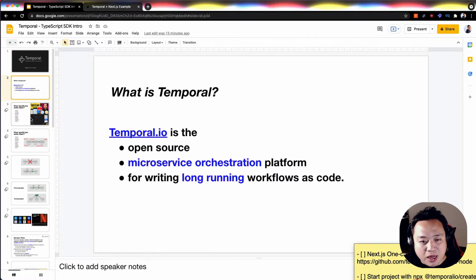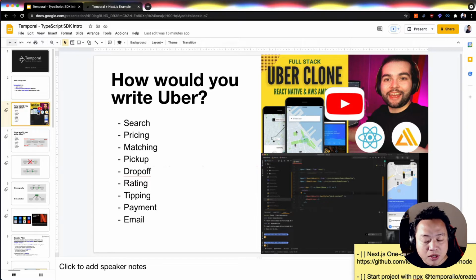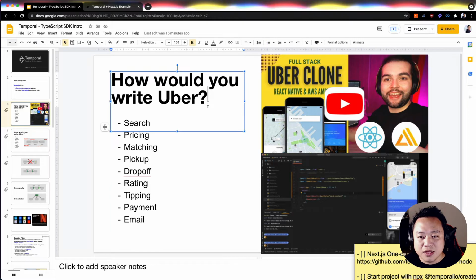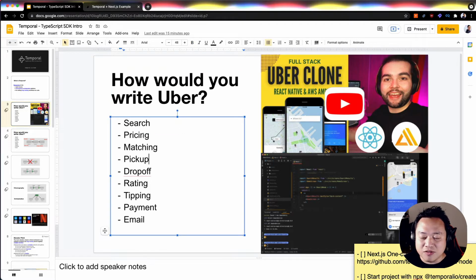So one example I like to bring up is how would you write Uber? The reason I like to bring this up is because Temporal's founders actually came from Uber, which is where this system was created and open source and picked up by a lot of other companies. And when I say write Uber, I don't mean the app, I don't mean the front end, I mean the back end, the really business critical stuff of, hey, I need to search for a place to go, I need a price for it, I need to be matched with a driver, I need to be picked up, dropped off, rating, tipping, payment, email.